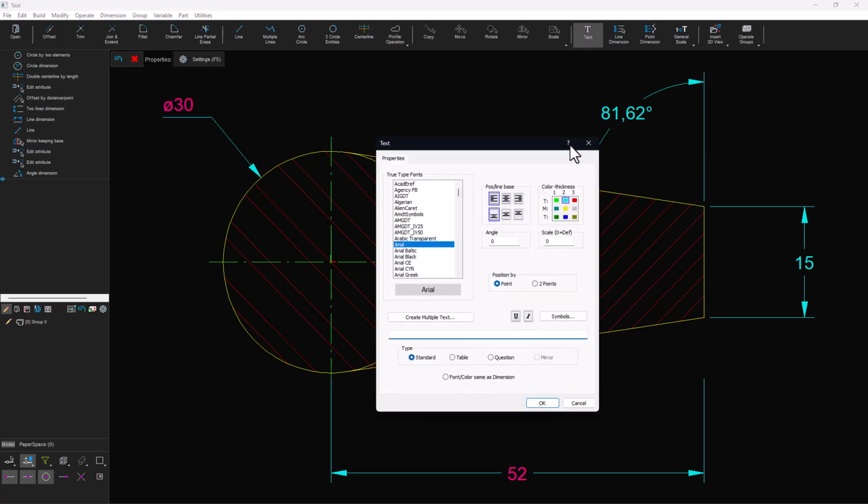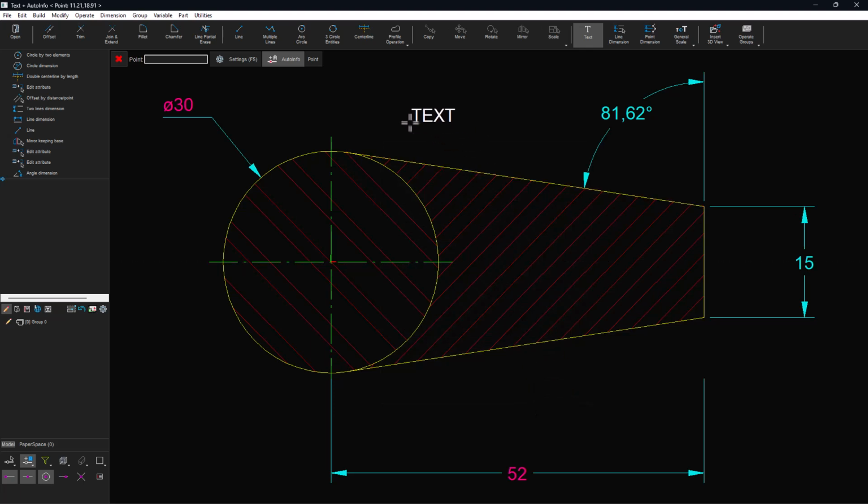Create a simple text. Note that there is a scale parameter that indicates 0 is equal to def. It means equal to the general default dimension height. Let's keep this parameter at 0. That is, the text will have the dimension general scale.